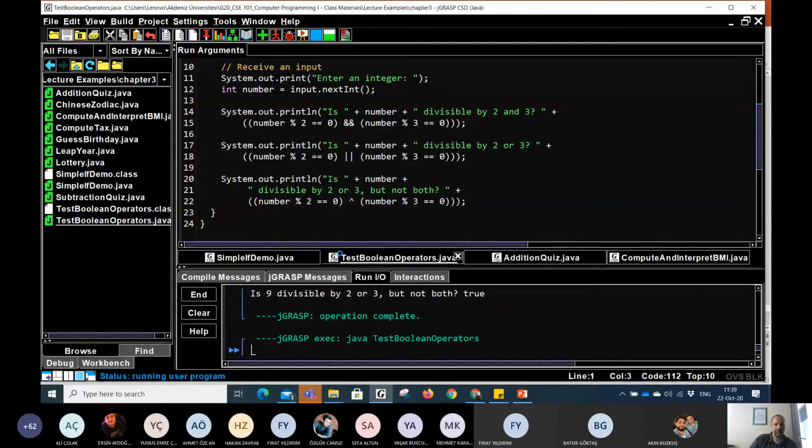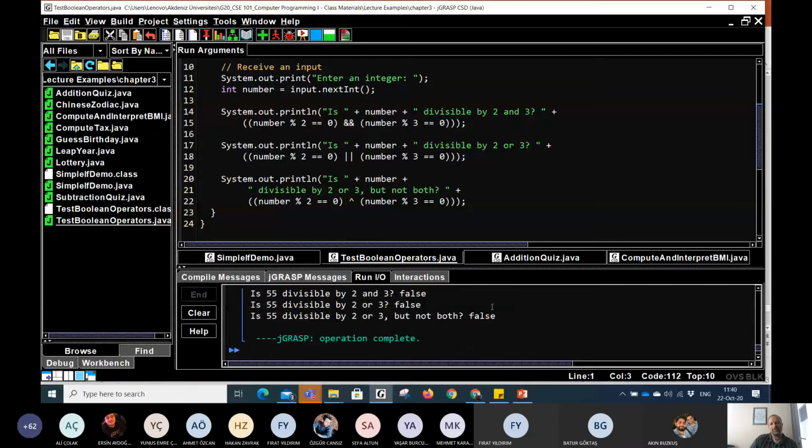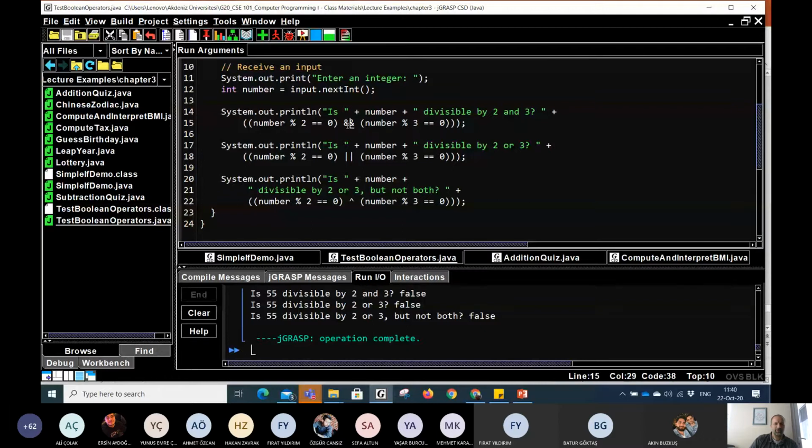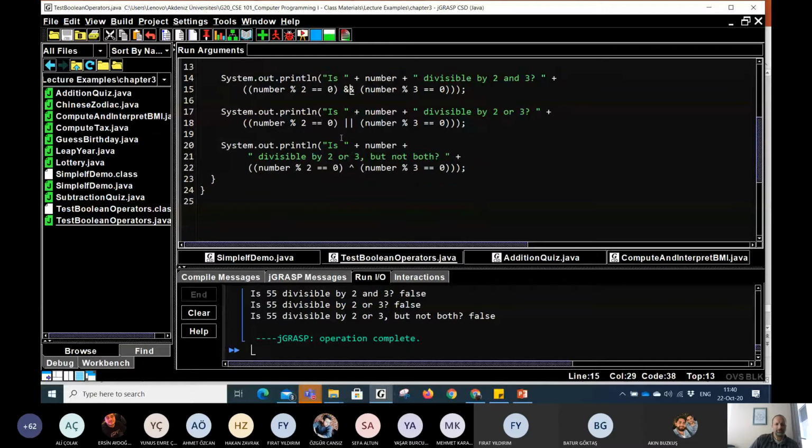And then finally, let's give one that's going to give us false for everything. It's not even. It's not divisible by 3. It's not divisible by either one of them, and it's not either one or not both. Okay? So this is some way that we can test some of these Boolean operators. I encourage you to look through this and come up with some of your own to figure out how you can use those Boolean operators.